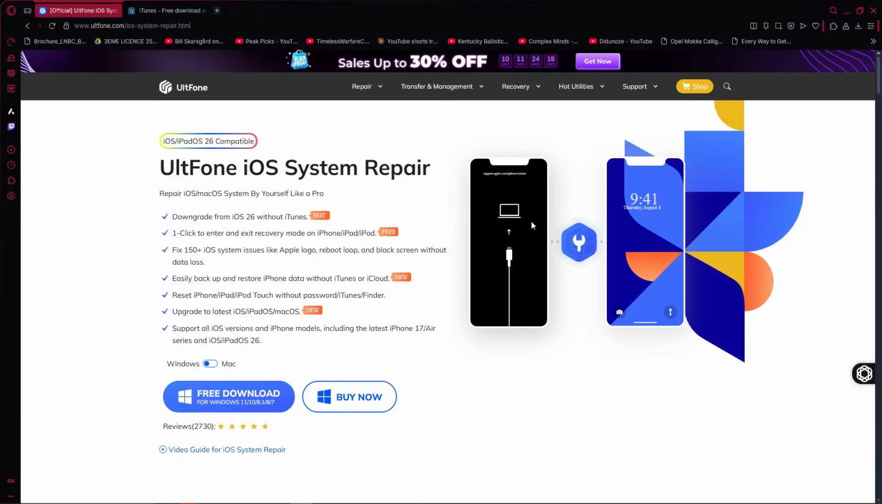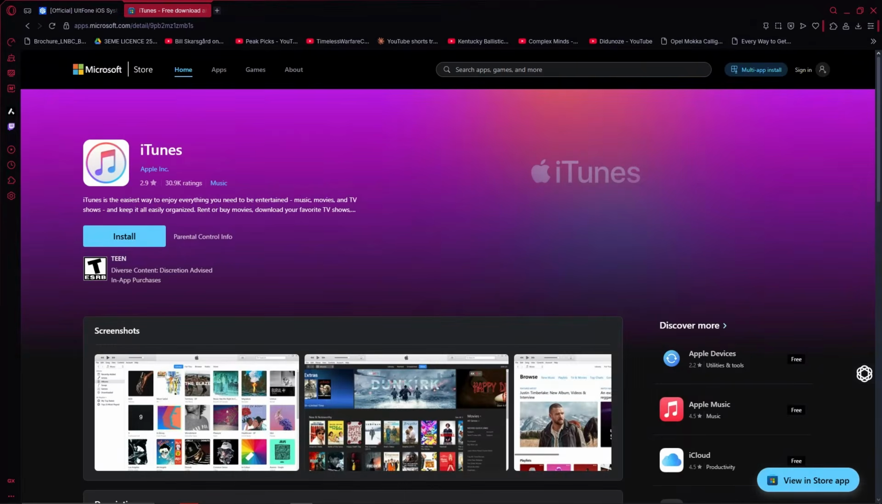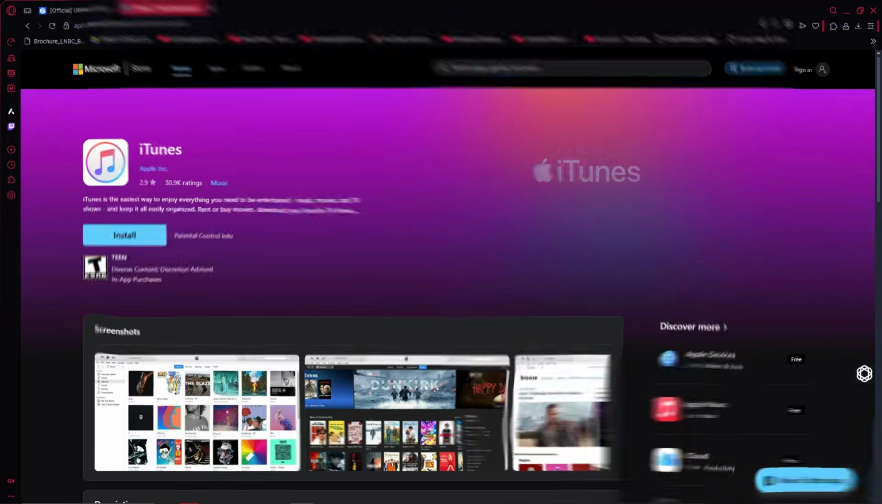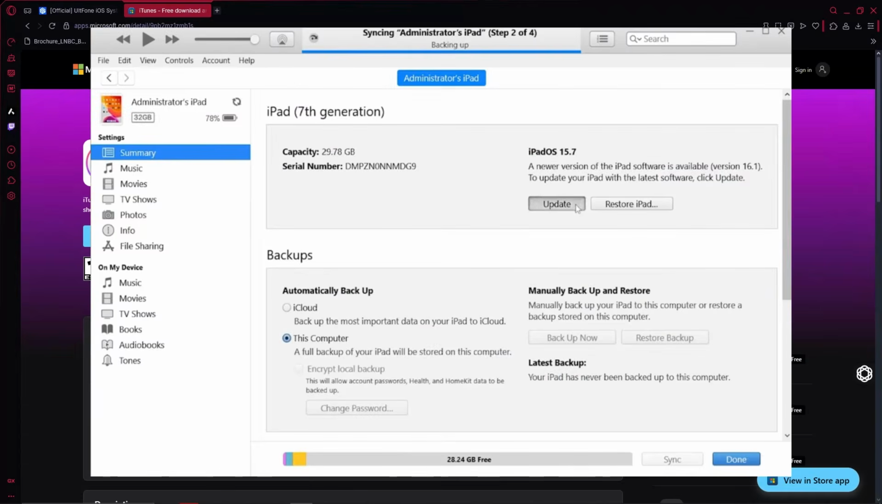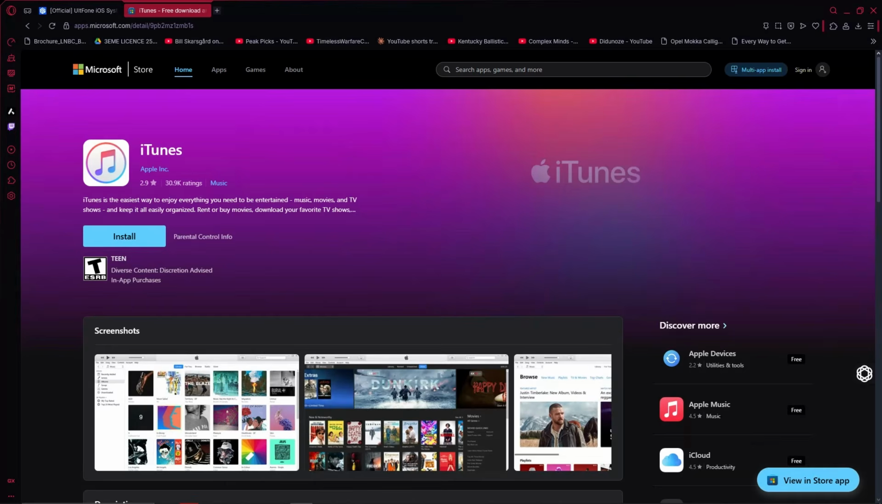Now, another way you can do that is to just go to iTunes. You can download it on the Microsoft Store and then connect your iPad with a USB cable again and open the iTunes app on your desktop while the iPad is connected, of course. And then choose your iPad on the iTunes app and then go to update. And sometimes you will see the iPadOS 16.1 and sometimes it is not available. That's why I showed you the Altphone iOS System Repair.